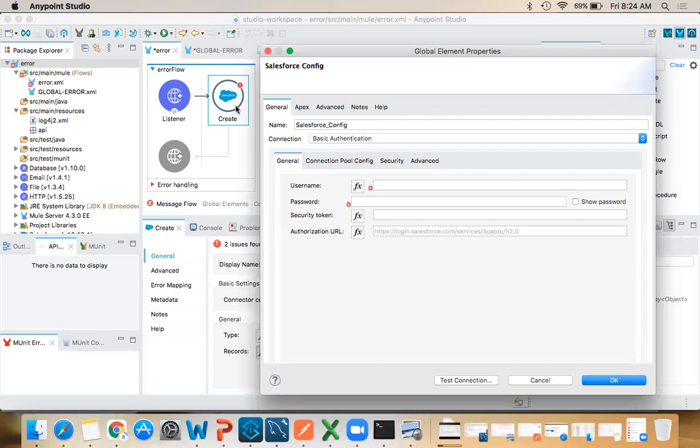Dollar, flower bracket, http dot path. Why will HTTP come here? This configuration is related to HTTP. No, right? Salesforce dot username. Salesforce, yes, dot. Can you show the password to me like that in this?